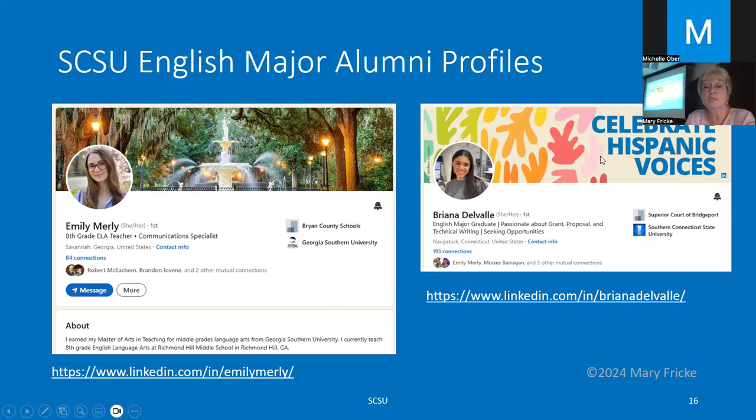This next one is Brianna Del Valle, and she is celebrating her Hispanic heritage. That's great. It's something very personal for her. Nice photo, smiling photo. And she says she was an English major graduate, passionate about grant proposal and technical writing, seeking opportunities, where she lives, her contact info, and where she's worked. So, good profiles.